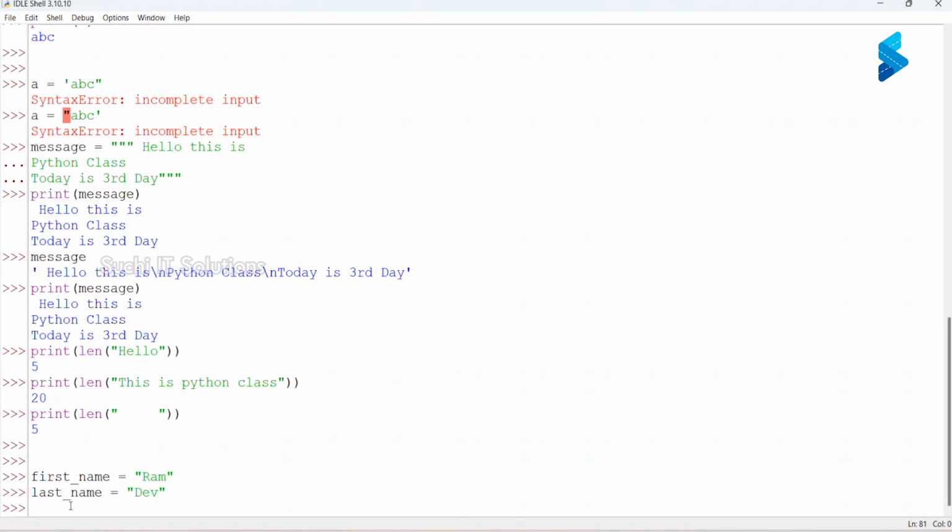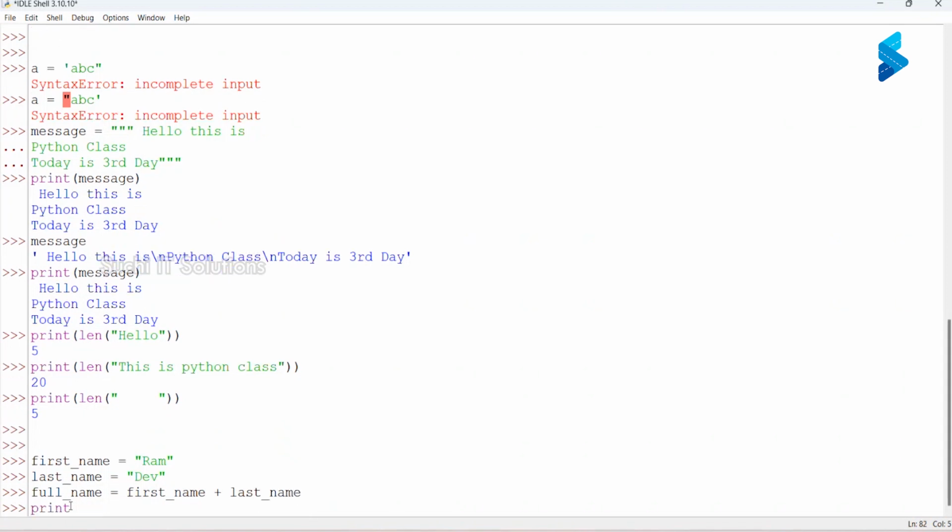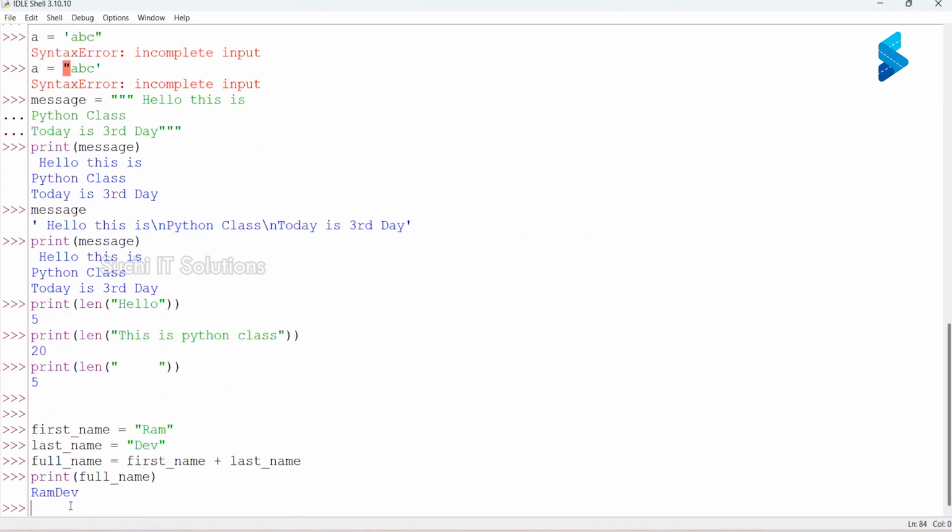If I want to join two strings together, I'll be using the plus operator. Full name is equal to first name plus last name. Print full name. If you see it now, it has become one single string.